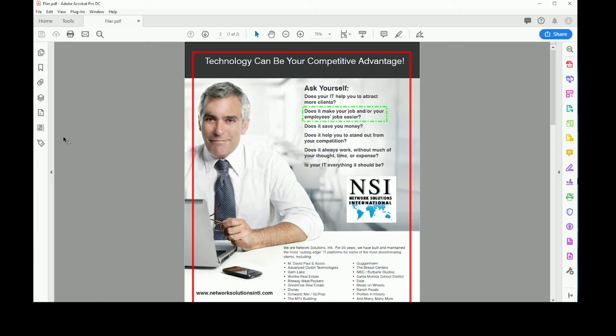And again, we want to give the user the most robust experience possible, which means giving them multiple ways to get through a document. Let's go back down and see what we get when we look at our table. Graphic, and we are Network Solutions, INTL. List with 18 items. Bullet M. David Paul in Association. Bullet Advanced Clutch Technologies. Right? So we heard that list of 18 items, and now we're able to walk through that the way you would expect, right?